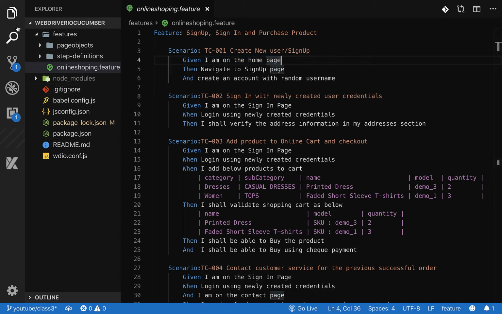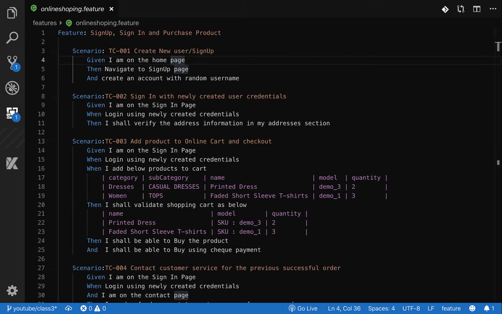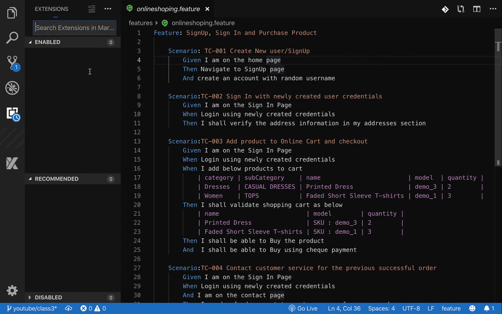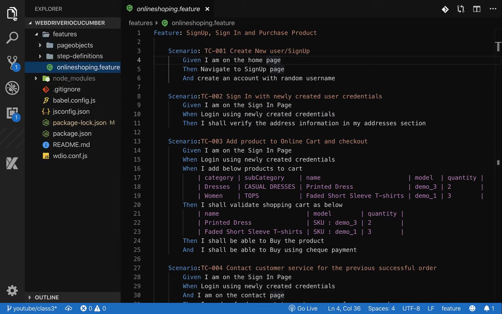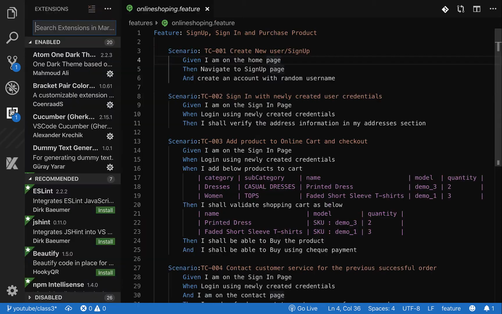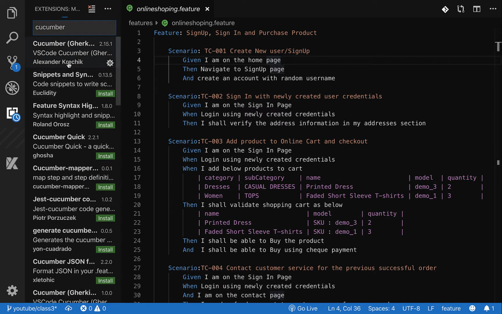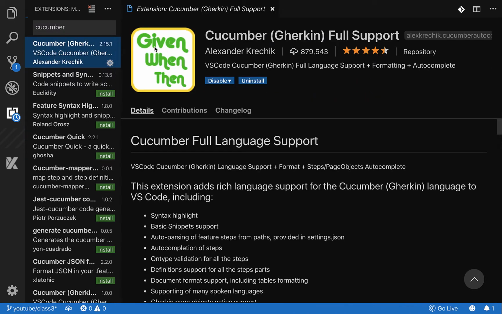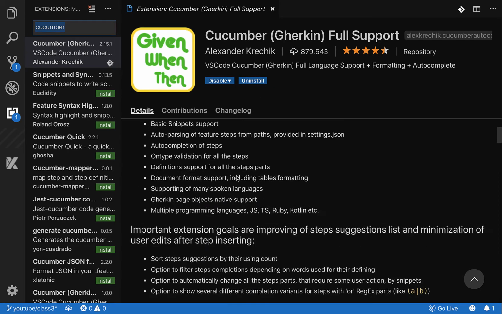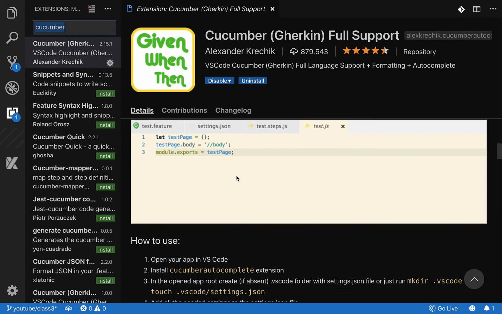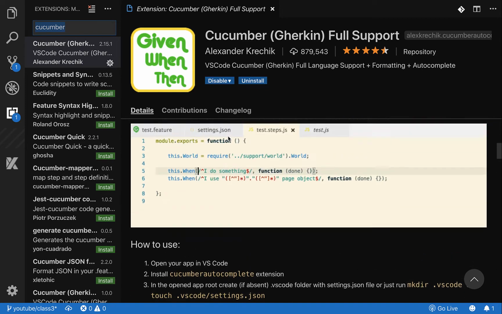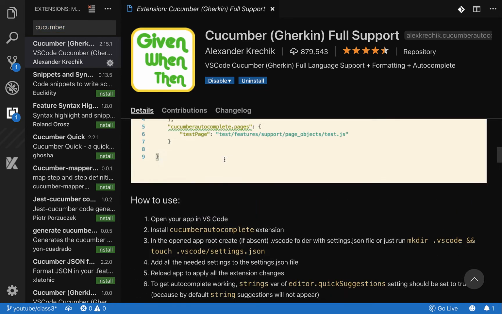The first thing you need to do is install one plugin. I believe you already have this Cucumber plugin. Let me search for that plugin. I already installed it. I think this is the one, with the given, when, then. So just search for this particular plugin in VS Code: go here, search for Cucumber and install it. Once you have installed that plugin, there are certain things you need to do.